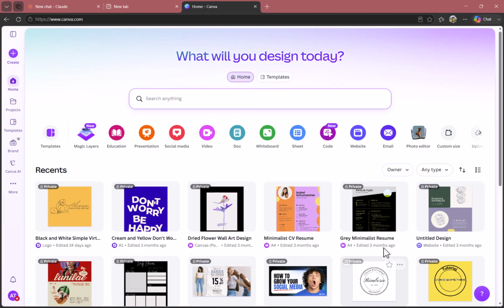Canva is an online design platform that lets you create everything from social media graphics to presentations, flyers, videos, resumes, ebooks, and much more. So just open up Canva, sign into your account. If you do not have one, go ahead and create one. Now, once you're on the Canva homepage, you can begin creating.